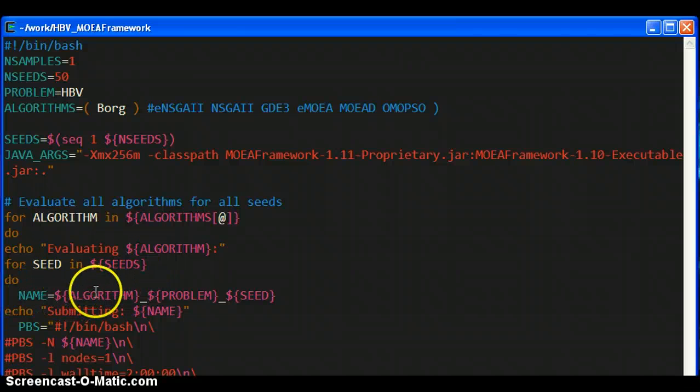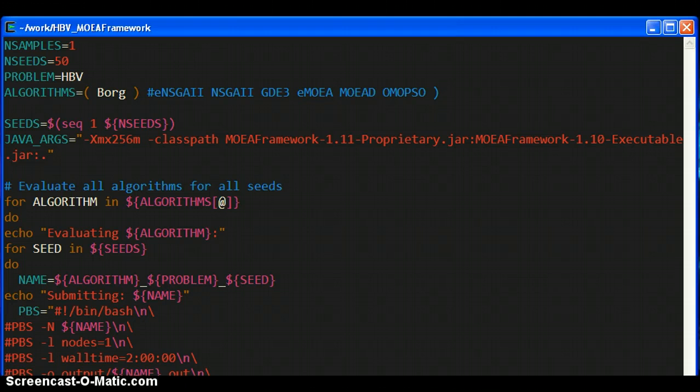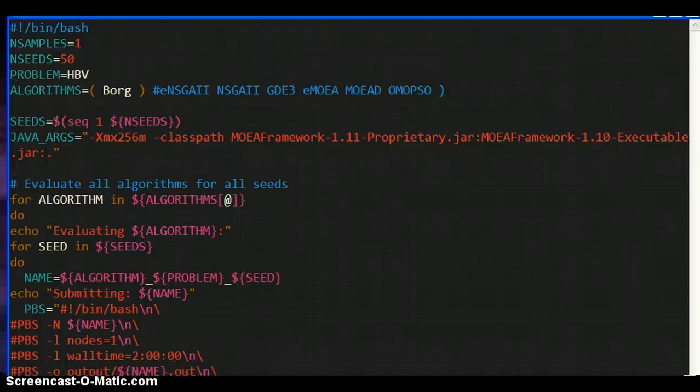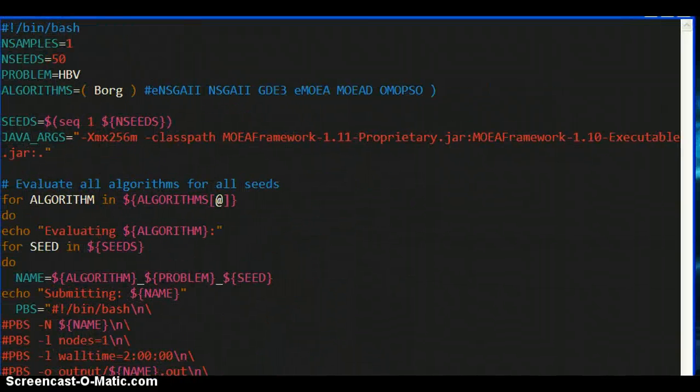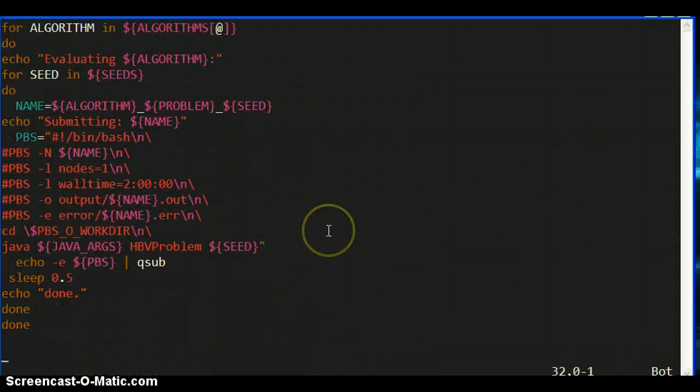We're going to come up with a name for the job called algorithm problem seed, and we're going to echo the fact that we're submitting that to the cluster. Then the key comes down here. Let me see if I can get this in the, oops, that didn't work. Okay, I'm just going to move this here if I can do that. You can't do that. There we go. Sorry about that. Okay. I had to resize my window.